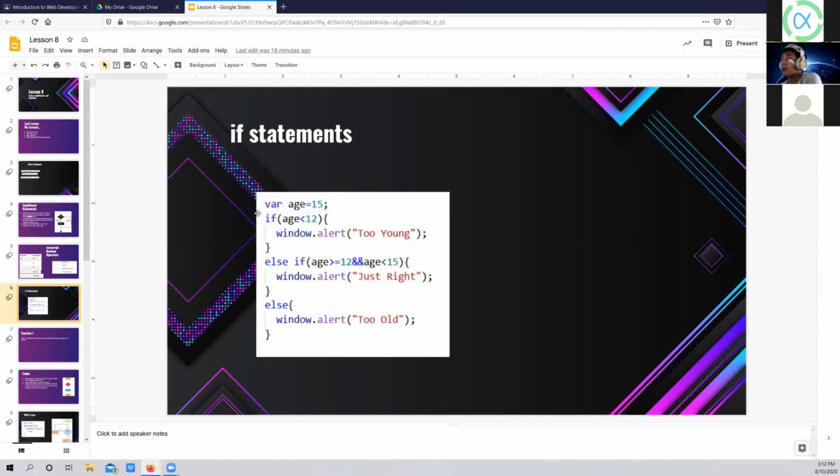So in our if statement here, first we have an if keyword and then parentheses, and then we test if age is less than 12. We're using the Boolean operator less than here. So we're saying if 15 is less than 12, which it's not, but if it was, then this block of code will run.